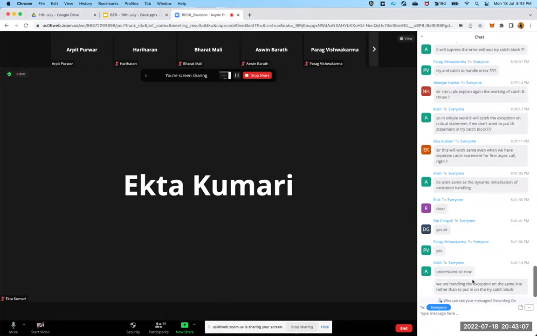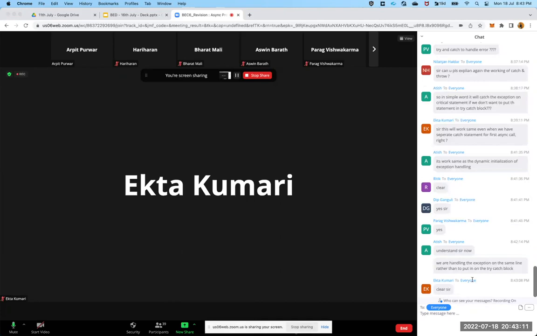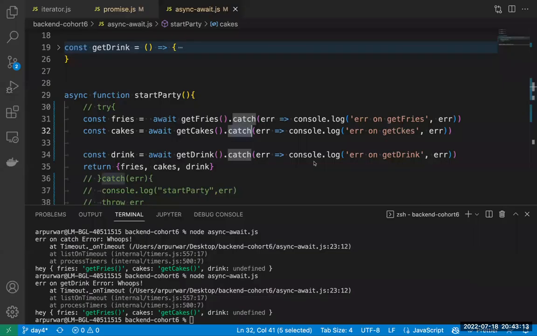We are handling the exception on the same line rather than putting it in a try catch. Yes, correct. We are handling the error on the same line where we are calling the promise. And we can do that because these are promises, and promises always return two things, and they provide you two methods to catch them. If the promises are returning success, we need to catch in dot then.